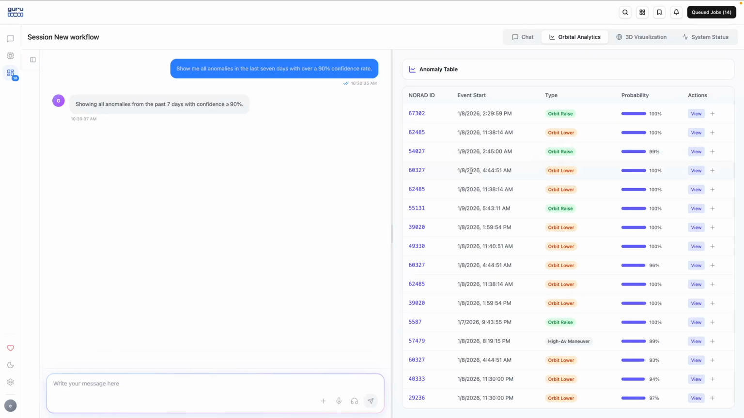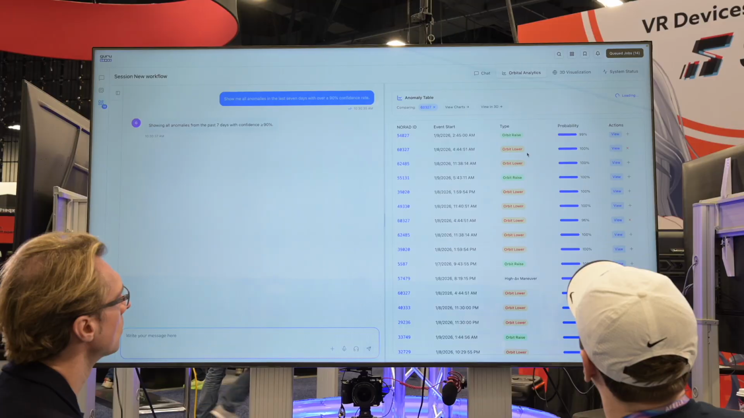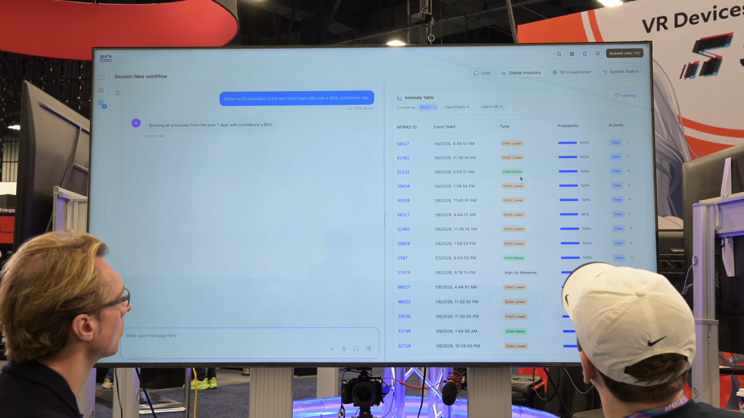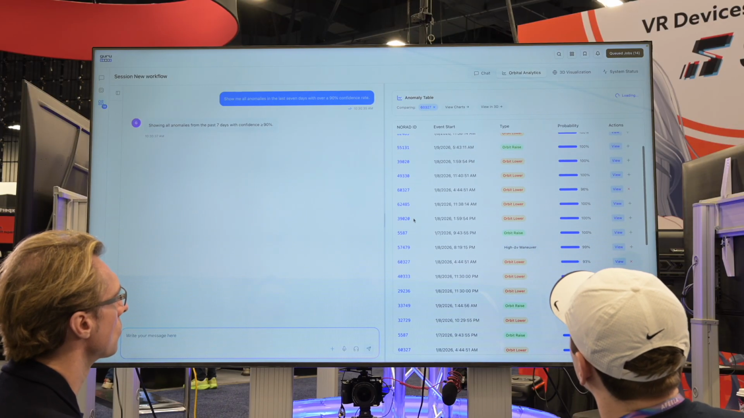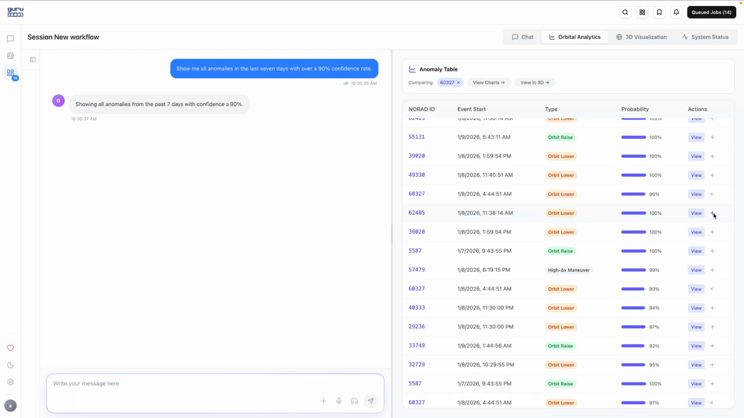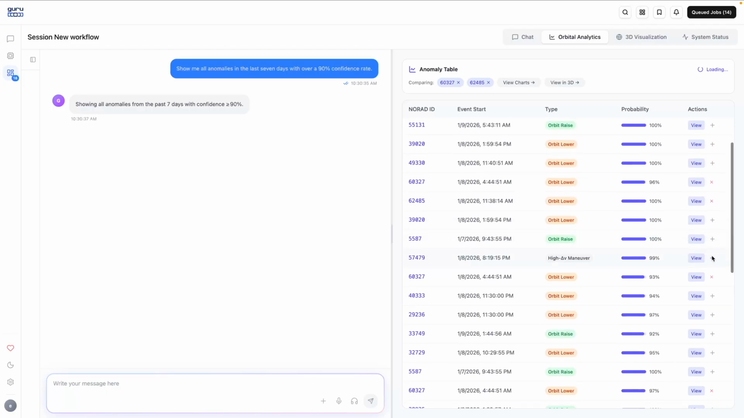All right, so we got a lot of anomalies to go through here, and if any of them stand out, let's start adding them to our comparison tables. So I like that one, the NORAD ID 60327. Let's do this orbit lower maneuver here, and maybe this high delta V maneuver. And let's hop over and view the charts.